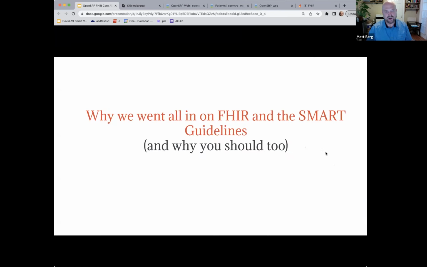But before I do that, I want to walk you through a little bit of our rationale on why we made such a large decision for us as a company to, I don't want to say abandon, but to rewrite and upgrade our system to this FHIR native approach that's Smart Guideline compliant.